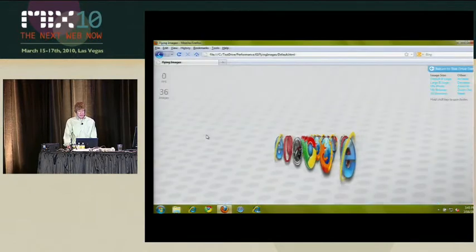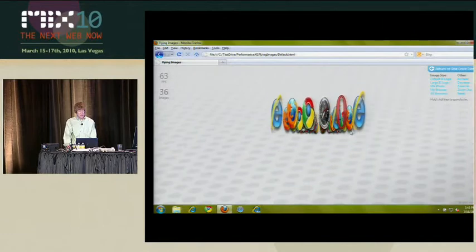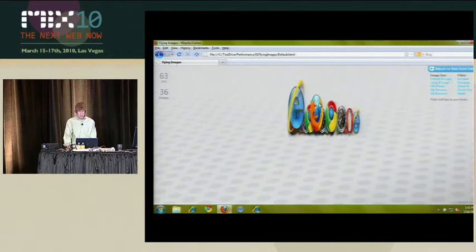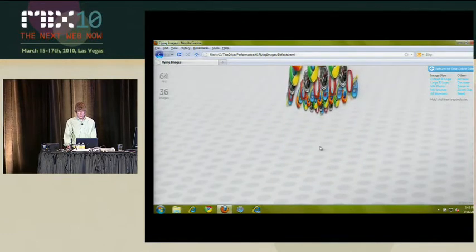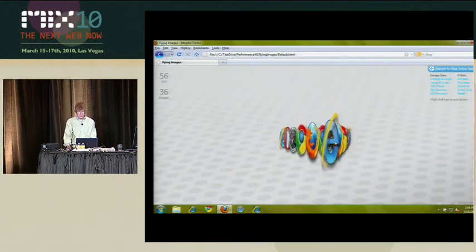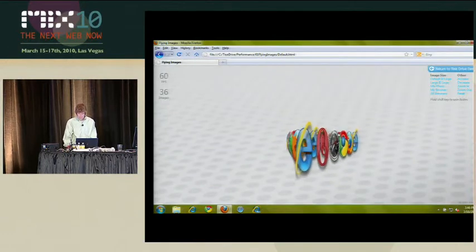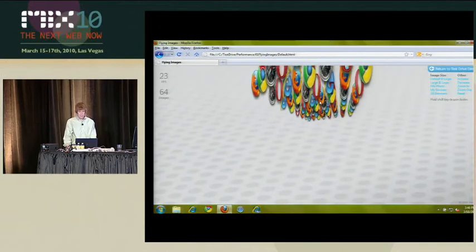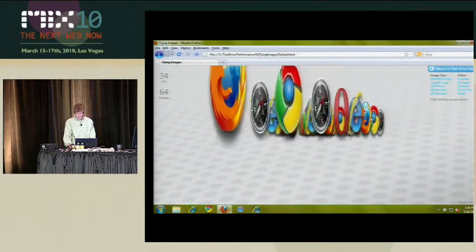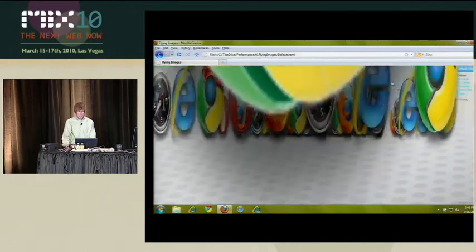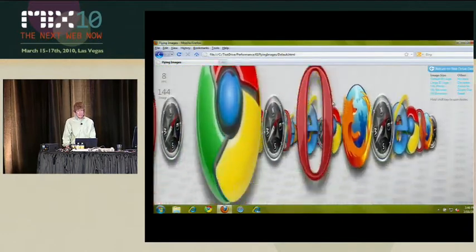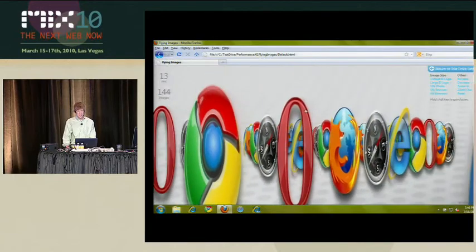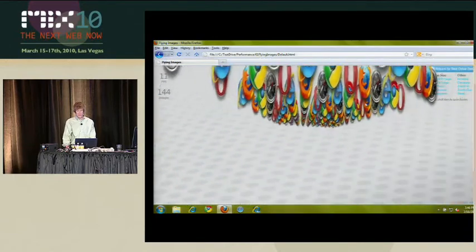We'll take a look at Firefox. Firefox is much more responsive. It does a much better job, although sometimes it has, there it goes. It can be a little chunky. And when I increase the number of images, you can see that I quickly drop down to about 10 frames a second, 8 frames a second. And it has a more difficult time following my mouse.